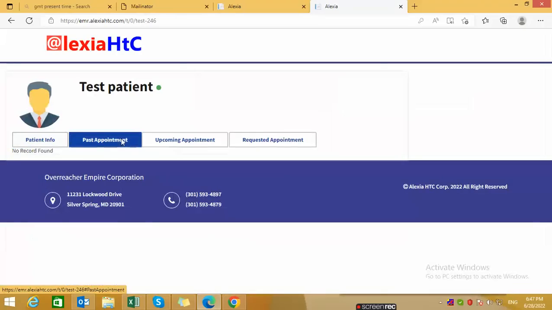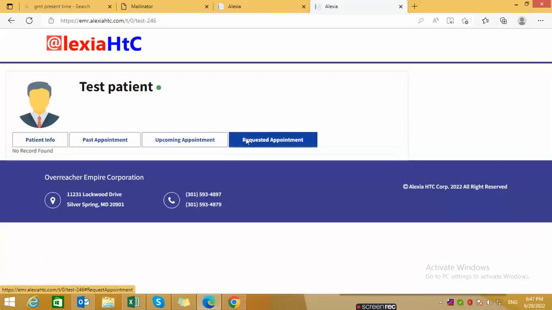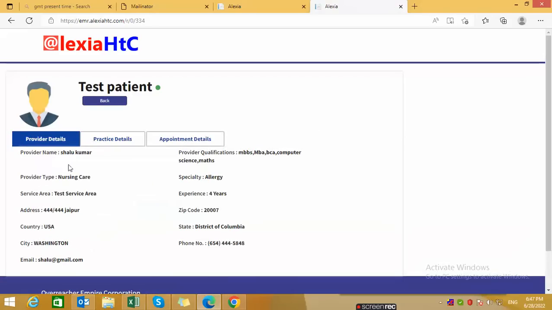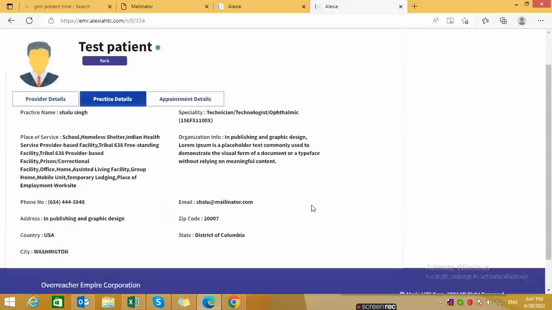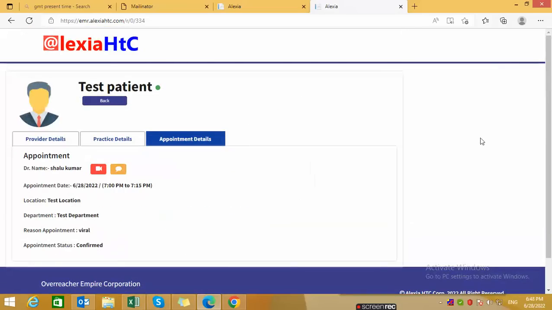Patient past appointment, if any past appointment of the patient, will show here. Upcoming appointment which we have created for 7 p.m. is showing over here. Requested appointment, if any appointment in queue, will show here. We can check the more details. Provider details, provider personal detail is displayed over here. Practice person details is displaying over here, and his patient appointment details.